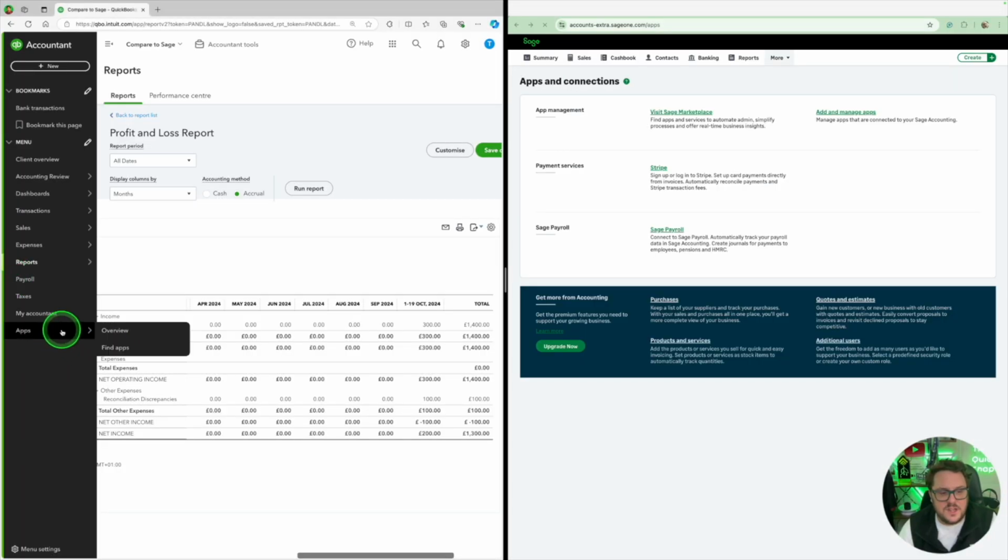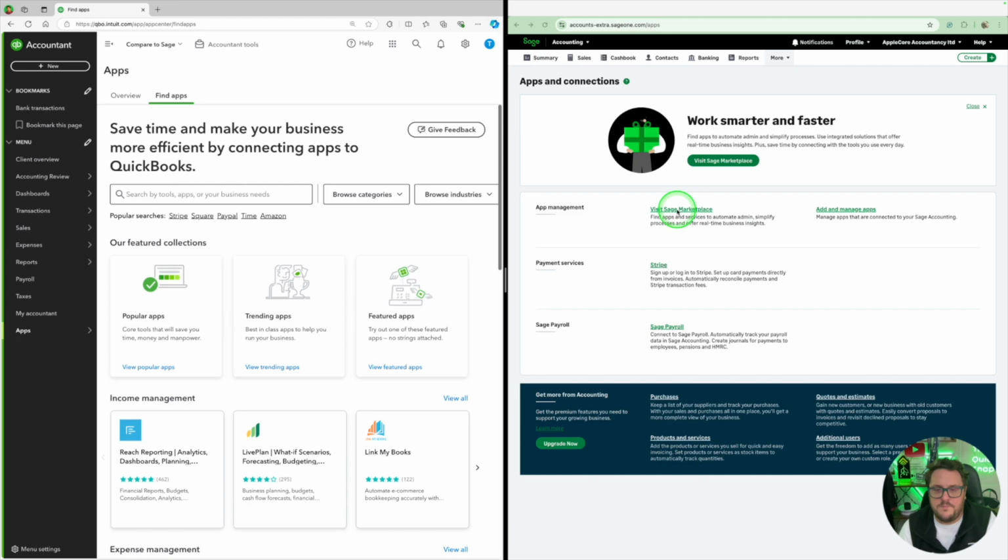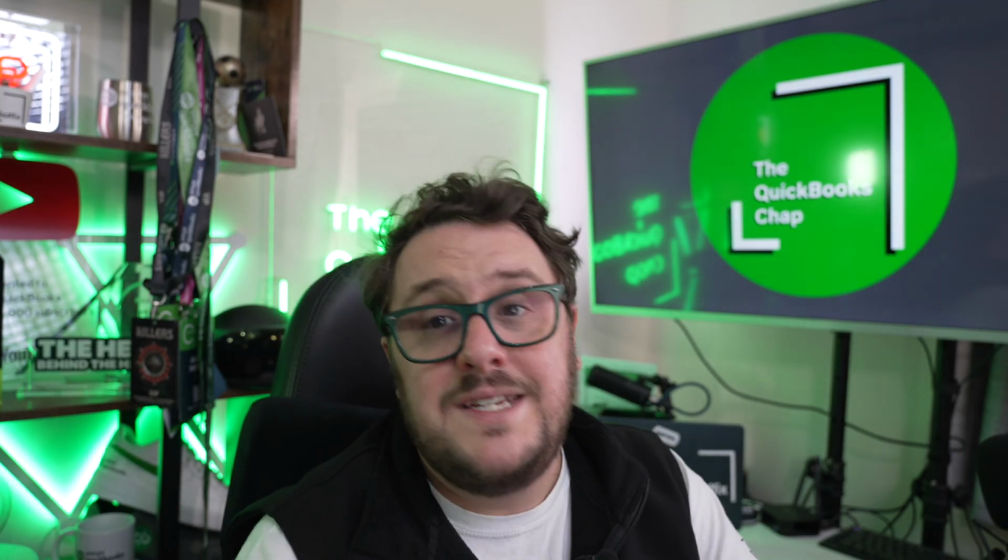Apps and connections, though, this is a really big one, I think. I would definitely say that Sage has a much more curated app list. They are very, very particular on who goes in there, and that definitely brings its pluses along with it.